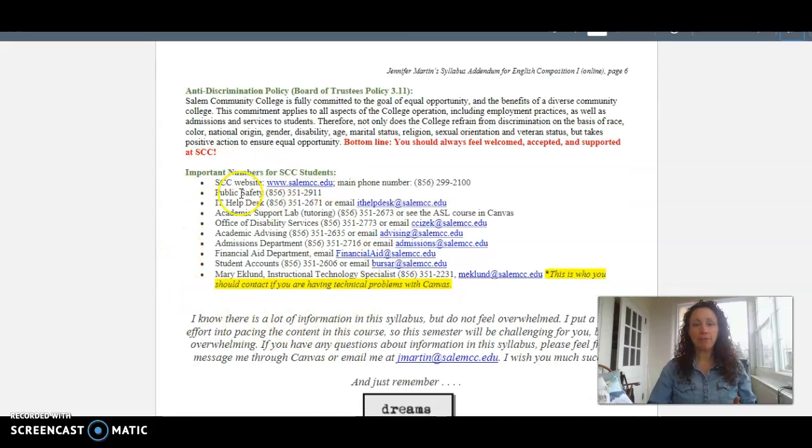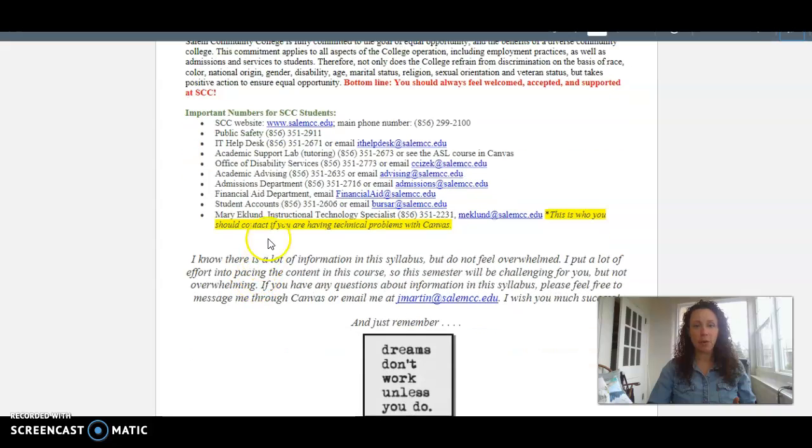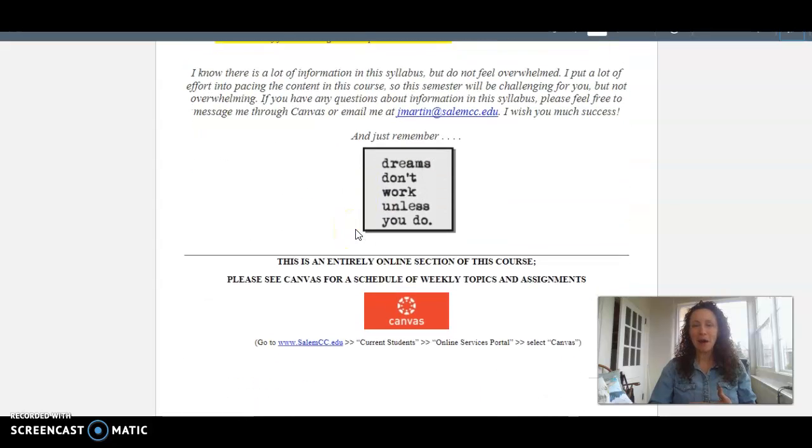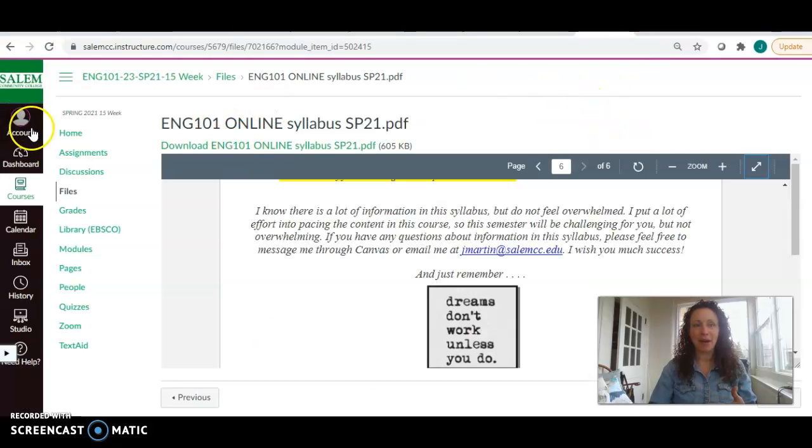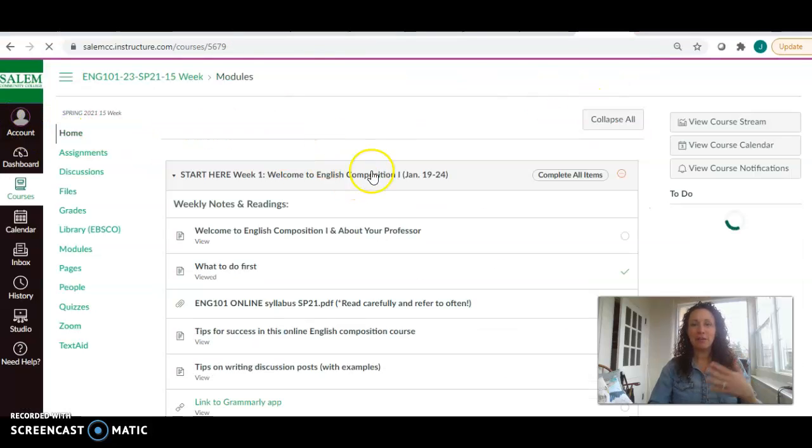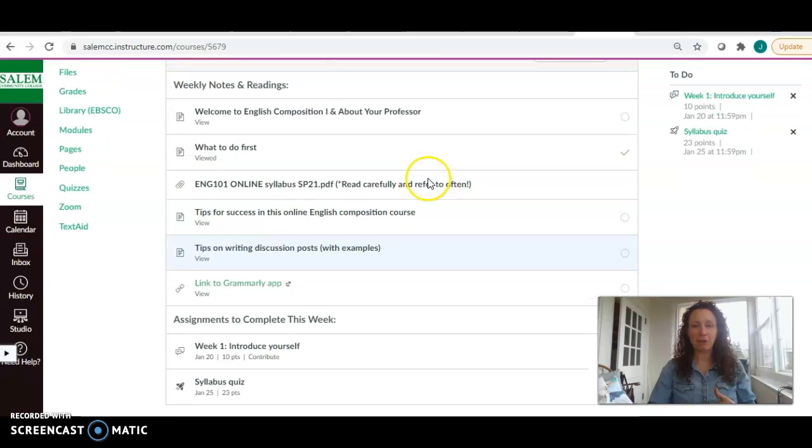I have some important phone numbers and websites here for you, or email addresses, excuse me. So if you're having any issues, or if you want to contact, for instance, our admissions office or our financial aid office, I try to give you that contact information all in one spot to make it nice and easy for you. Okay, so that is our syllabus. Like I said, I went through that really quickly, so I want you to make sure that you take a look at that carefully on your own.